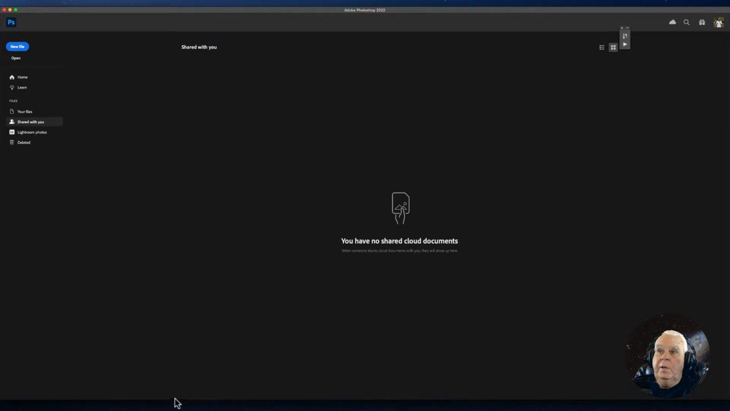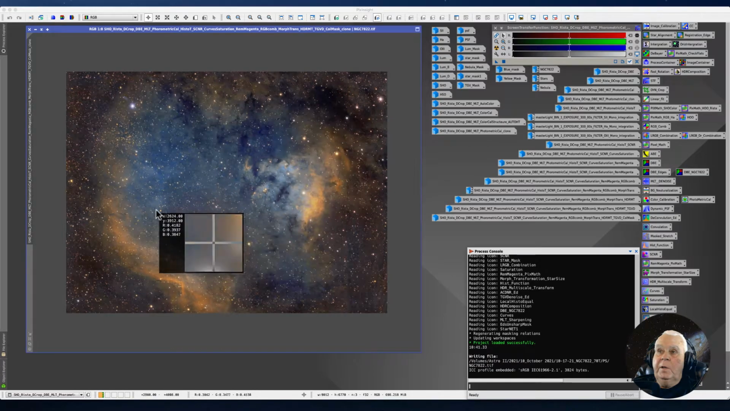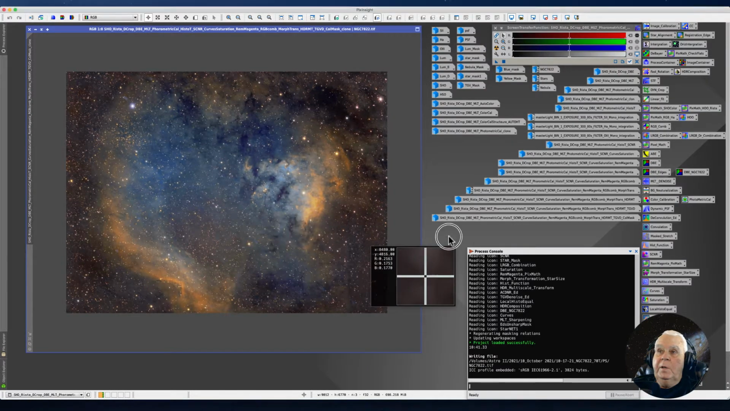Let's return to PixInsight and separate the stars from the nebula into two images. Then we can save the stars as an image and work on them independently, and we can save the nebula as an image and work on the nebula independently in Photoshop.